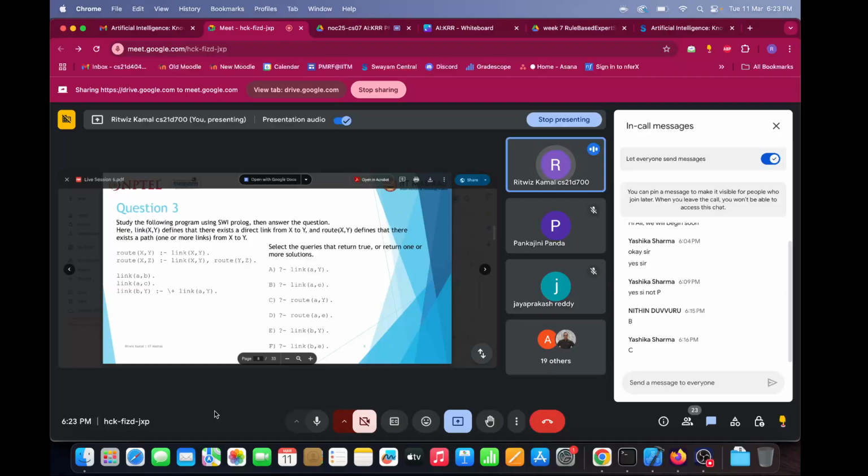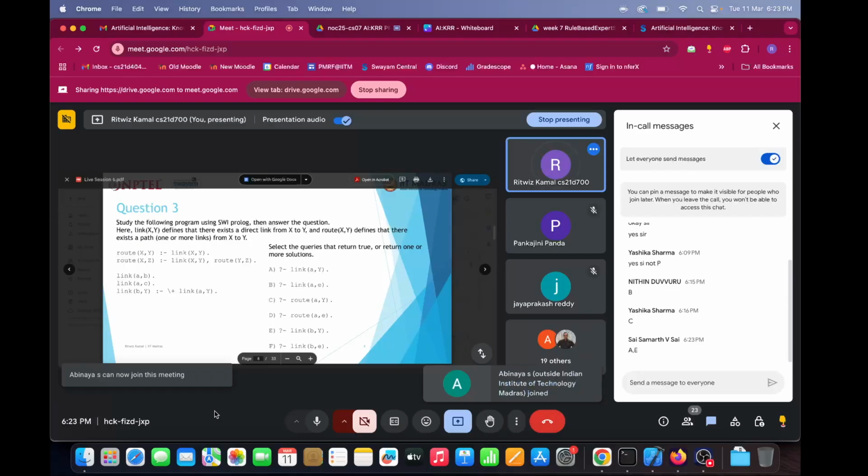Okay, any guesses about which of these options could be correct? Okay, so we have a vote for options A and E. What about the others? Okay, let's look at the options one by one and see what we might expect when we query each of these.